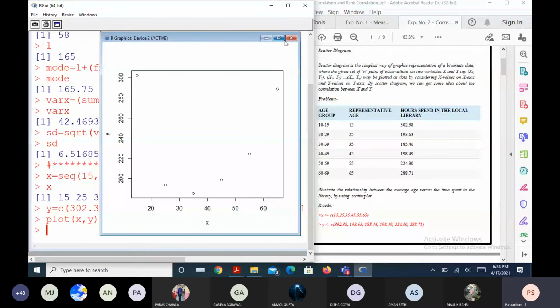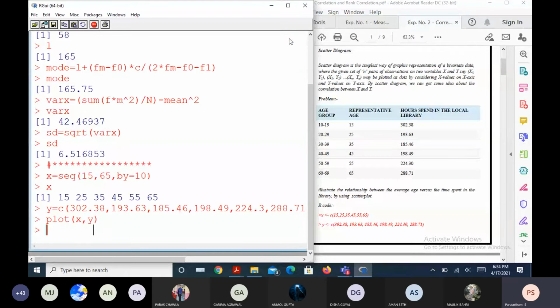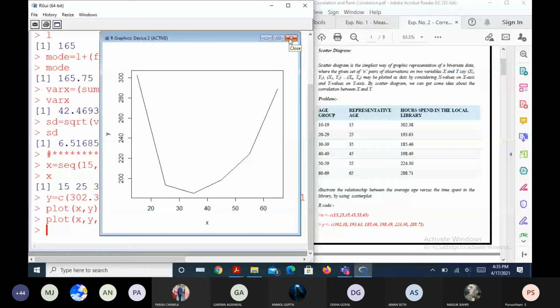I'll close this. I'll use another plot. Type is equal to something like linear. What do you notice in the plot now? Sort of parabolic, sir. So it seems that some parabolic behavior is there, right? Appropriately.